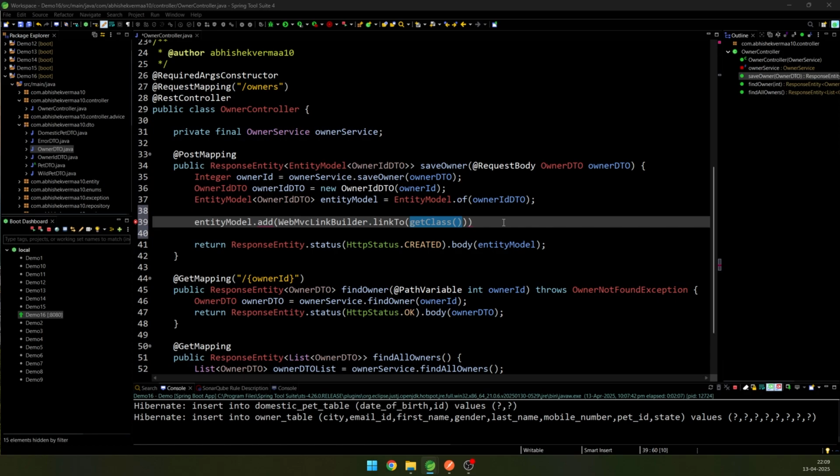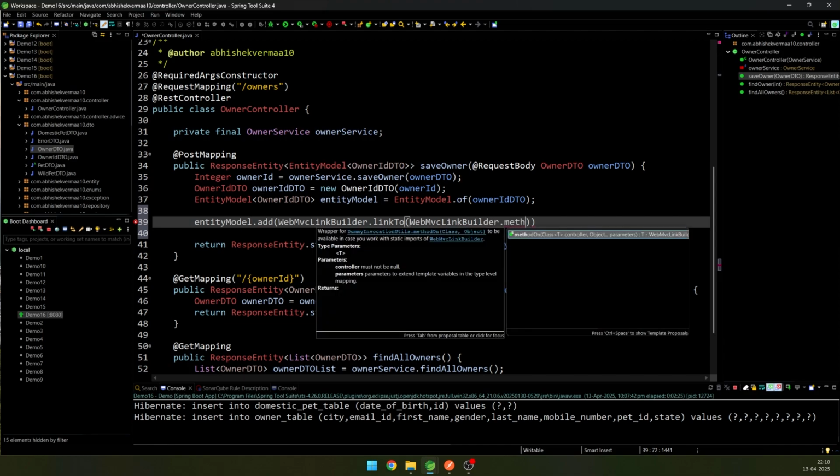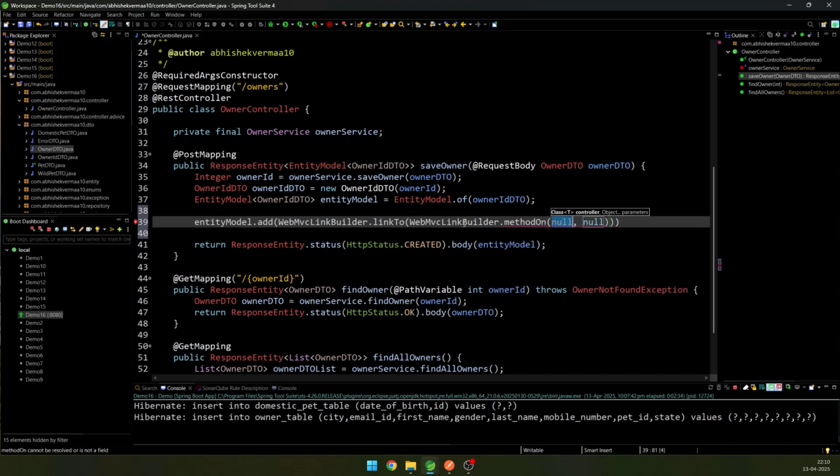So if that is the case, here we are going to say web MVC, and then link builder, and then method on. First of all, you also need to say for which method this link is going to work. So this link is for the method from the owner controller. So it is coming from the owner controller. This you need to mention.